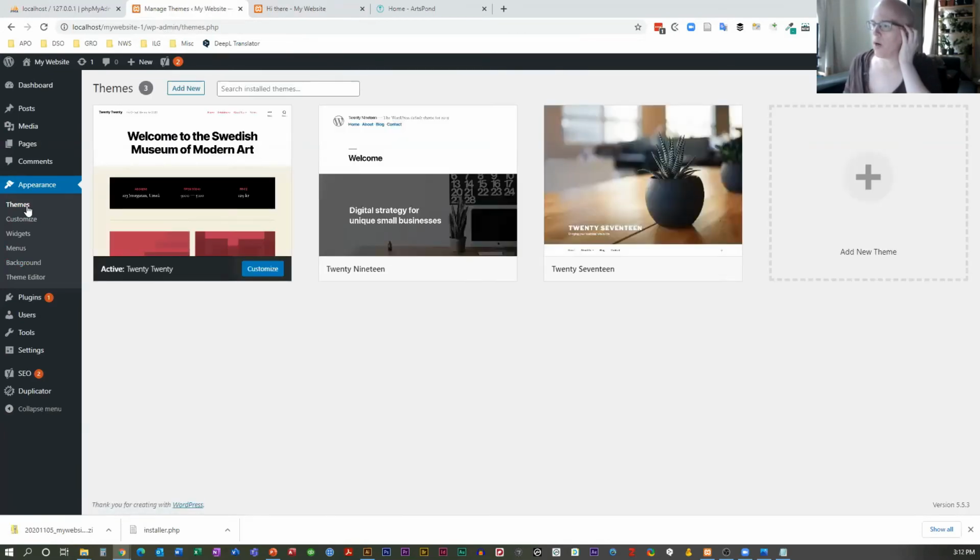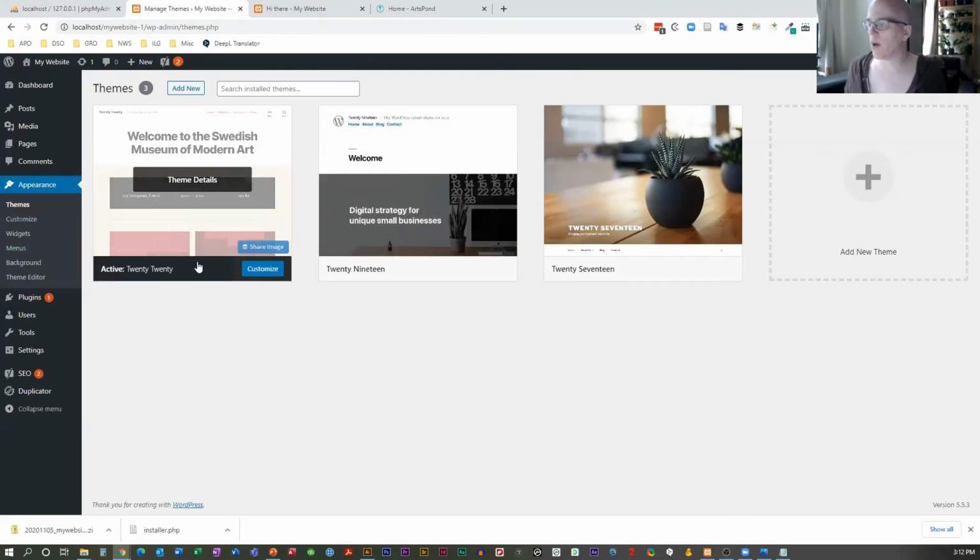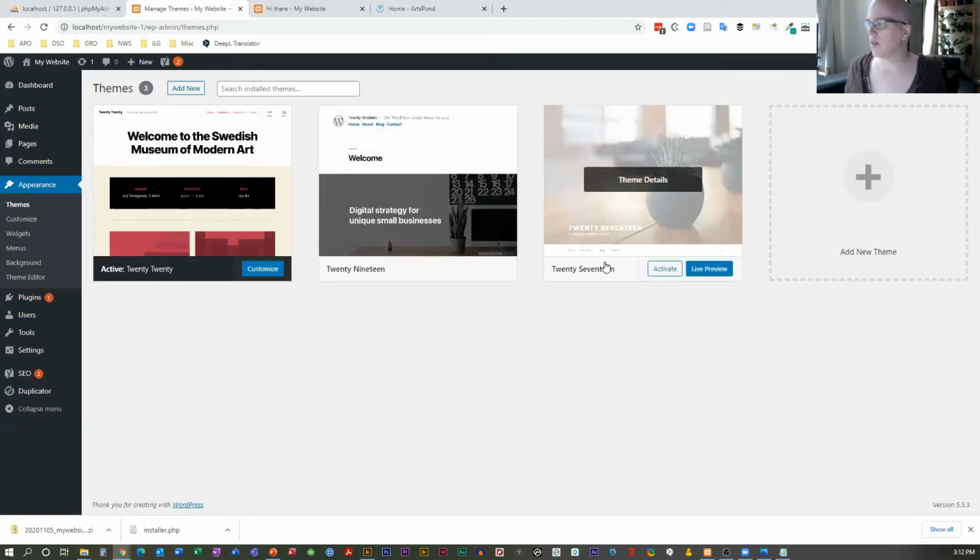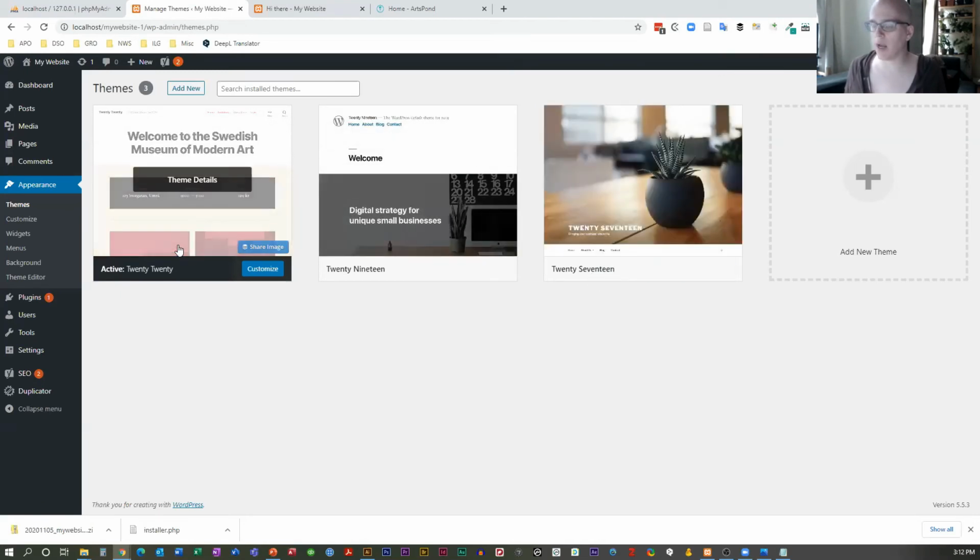So WordPress comes installed every year. WordPress updates. There's often updates, more than one update every year. But annually, WordPress with its updates launches a new theme. And so there's 2019, 2020, and 2017. I don't know where 2018 went, but there's 3 themes available here. And so when you first install WordPress, 2020 is going to be the active theme.